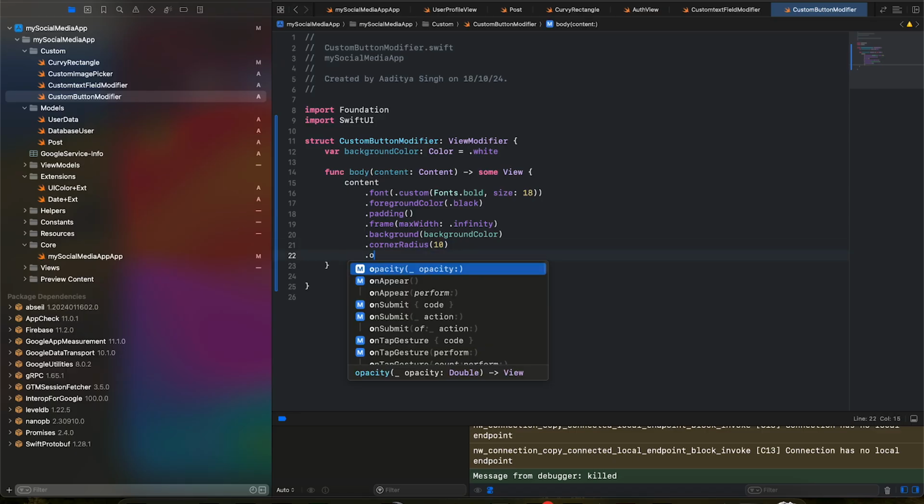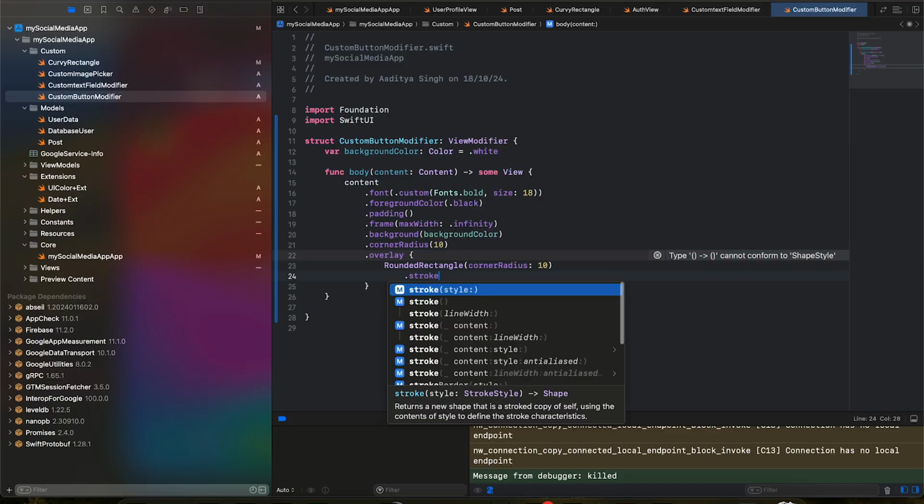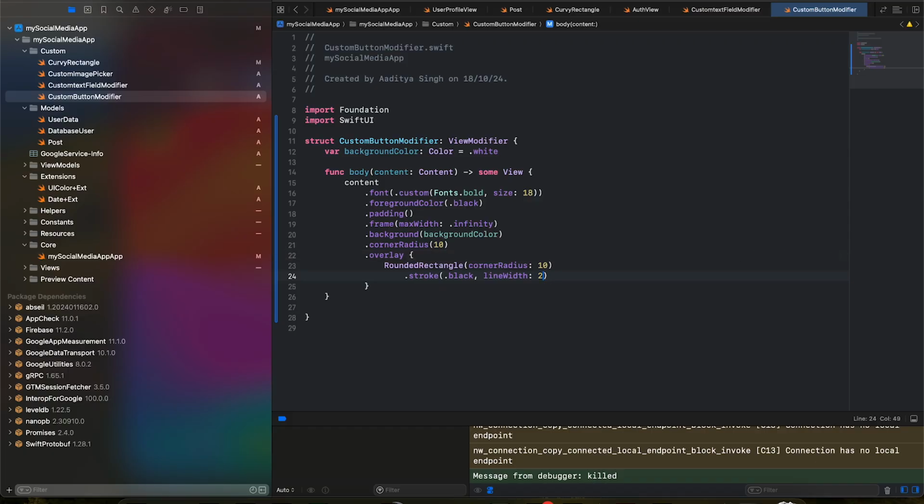Then we can have an overlay, and this overlay would include a rounded rectangle, similarly to our custom text field actually. And this would have 10 as corner radius dot stroke. The color would be black, and then it would have line width of 2 pixels, so that is there. And similarly we would again write an extension on the view class basically.